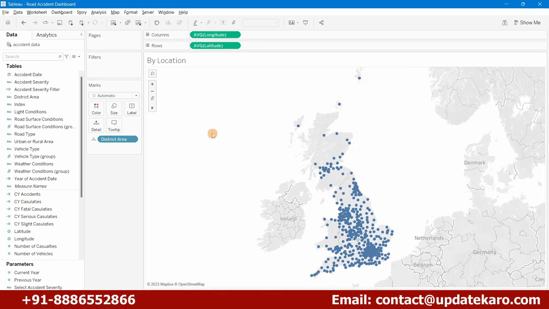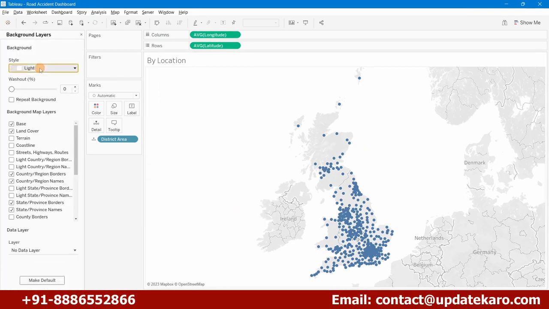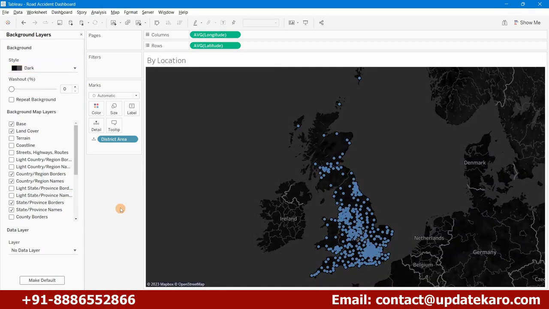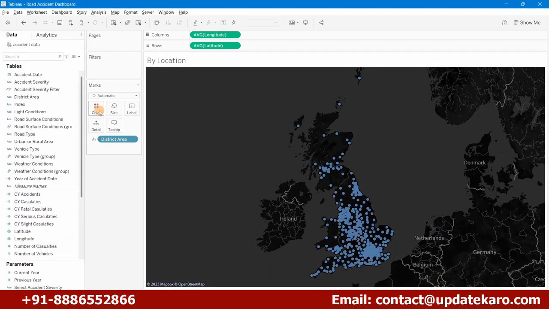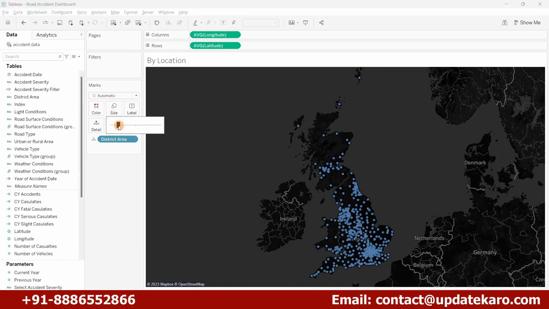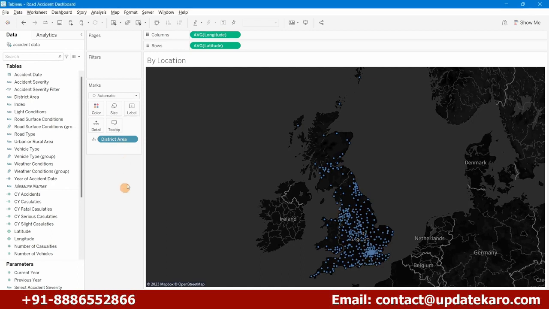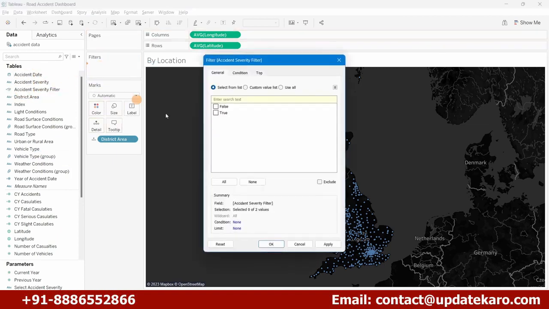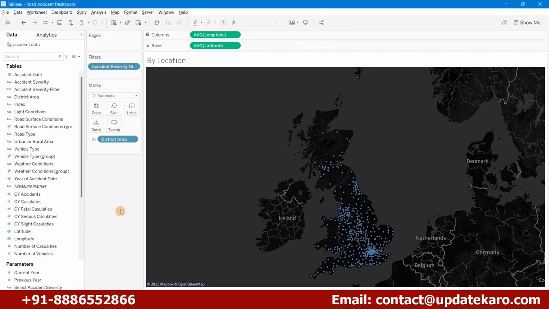All right. Next, I will just right click here and select the background layers, and instead of light, we will choose a dark, because we are having a dark theme to our background. Okay. And we will go in size and we will decrease the size of these marks over here. So I'll just decrease more. So this looks fine. Next thing, we also want to operate this particular chart by using our filters or the parameters. So I will just take this particular field which we have already created and I will click on true. Okay, perfect.